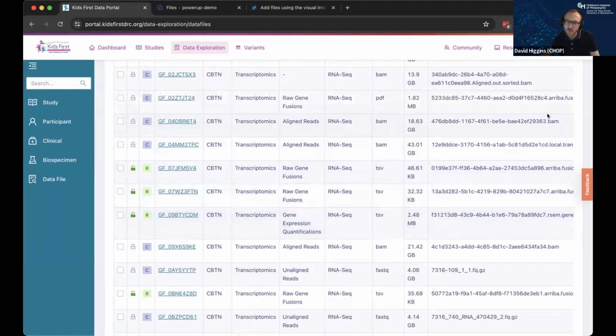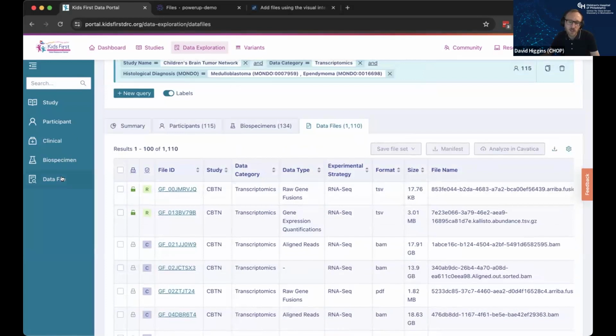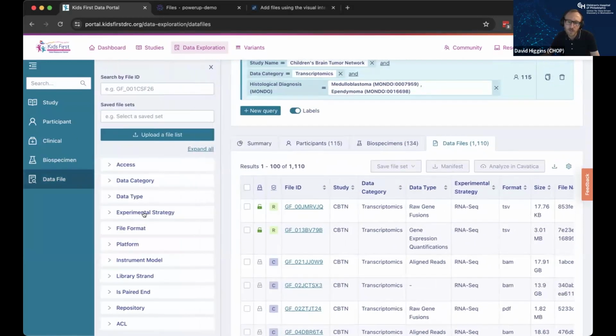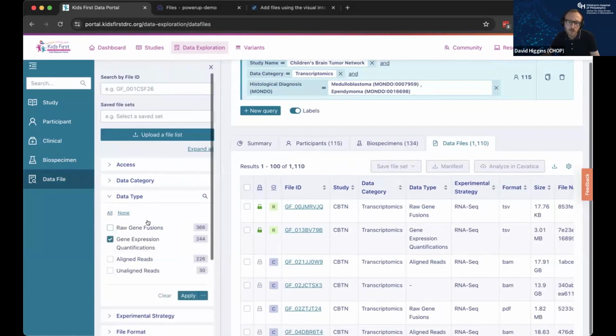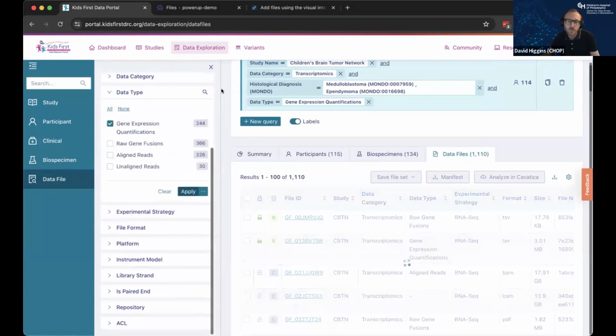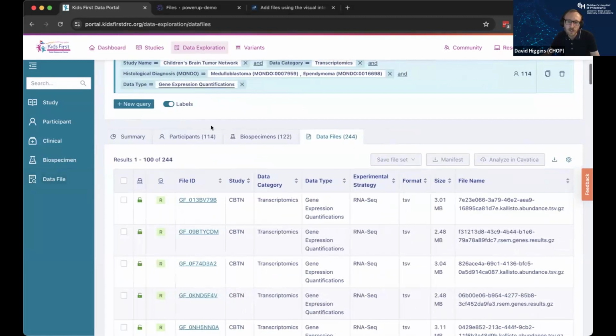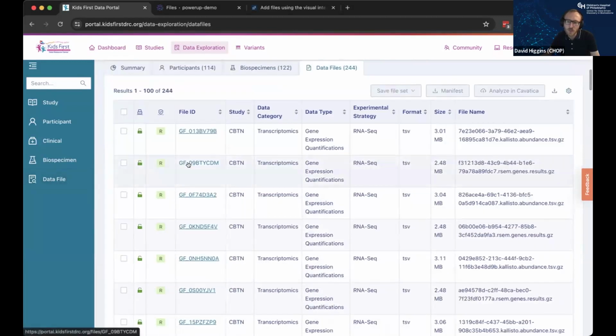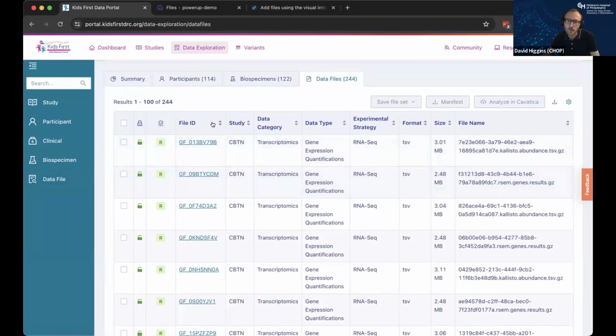We're not going to start today from the alignments. Instead, we're going to start with the gene expression files, and we're going to go from here. So we're going to add one more filter for gene expression quantifications, and that's going to pare down our files even further. And that should be the last filter we're going to add, gene expression quantifications. All right, so we've got 244 files. So that feels pretty good. We're going to continue to filter a little bit more in Cavatica, and I'm going to show you how to do that. But first, we're going to move these over there.